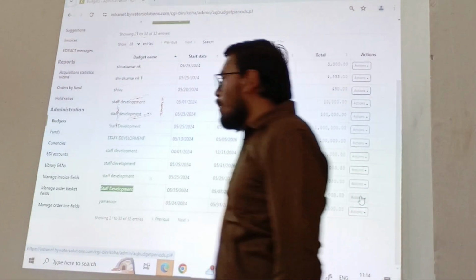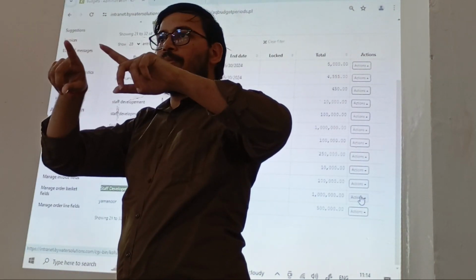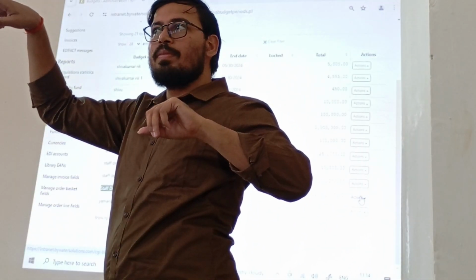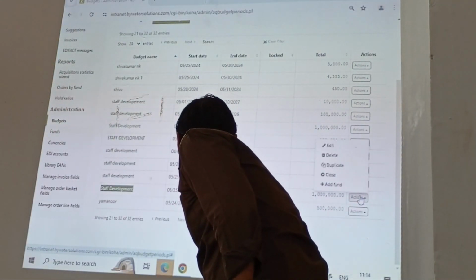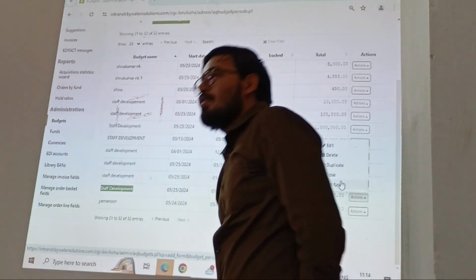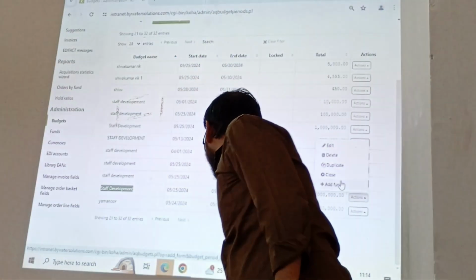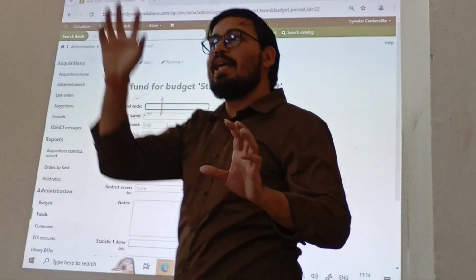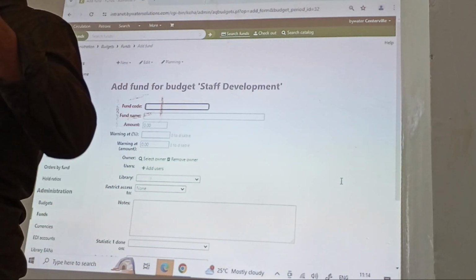In the same budget, you go to the right side and there is this actions tab. You can find actions tab. Only one guy is finding. Yes, sir. Okay. Here you click add fund. Yes, we click the add fund and now we are allocating different funds for it. Fine?